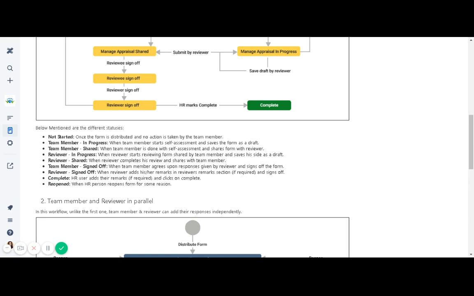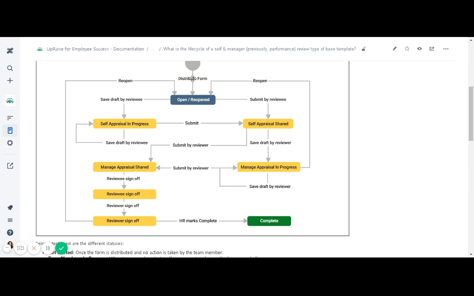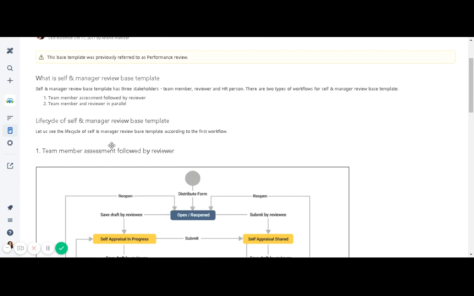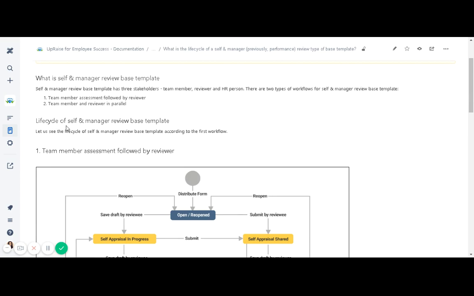In any case, if there is a requirement, the form can be reopened by the HR person, the distributor of the form, and then the form will start from the very start point of the workflow, and it will go through all the transitions again once it's reopened. So this was the first workflow, and this was the life cycle of the self and manager review based template in the team member assessment followed by reviewer workflow.